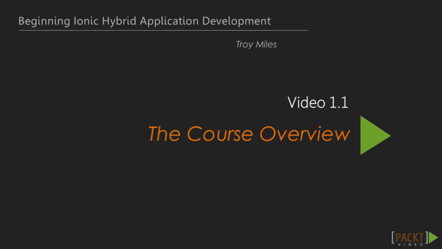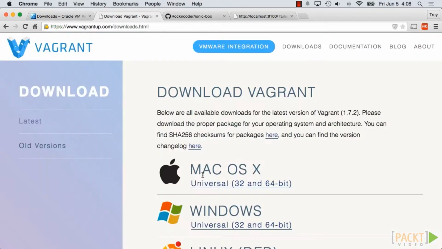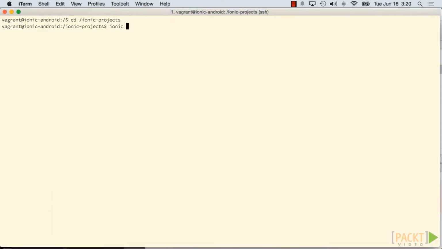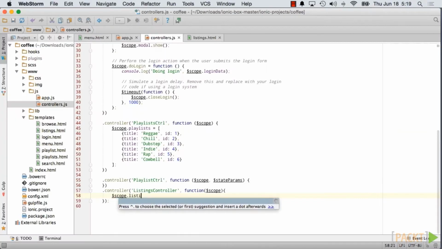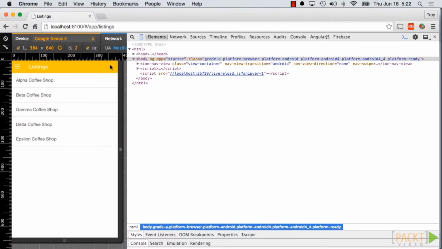We'll start off our course by getting introduced to the framework and installing the most important components, VirtualBox and Vagrant, to get us up and running. We'll familiarize ourselves with Ionic commands, templates, themes, and headers so we get a head start. We will then create an Ionic list, render data to it, and take a look at creating services to manage our data efficiently in the sections that follow.